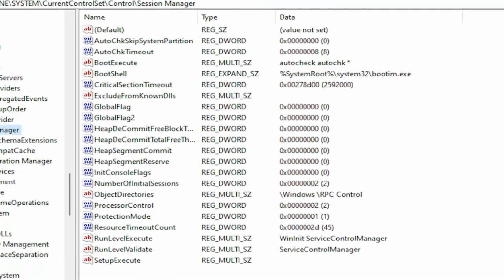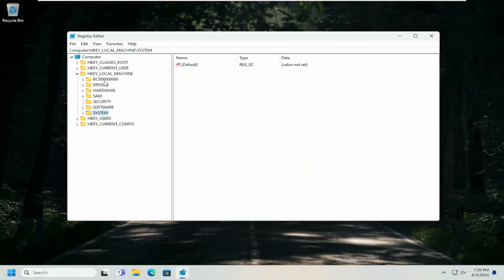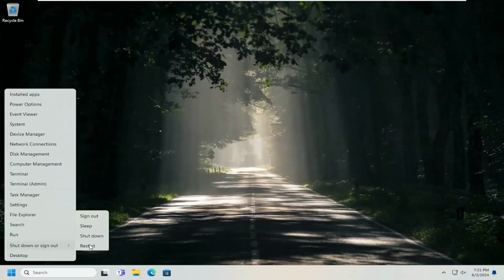Now close out of the Registry Editor. You will need to restart your computer for the changes to take effect, so go ahead and restart your device at this time.